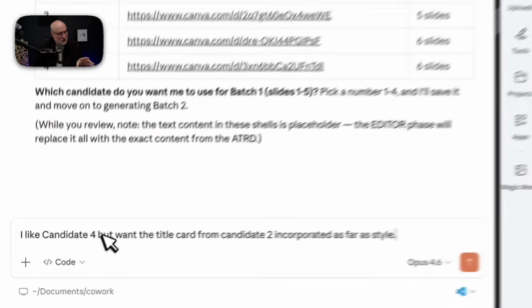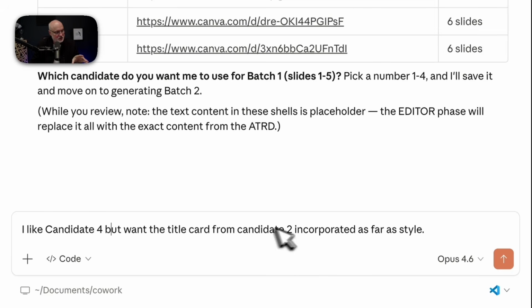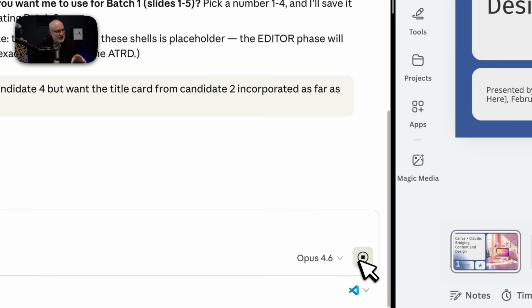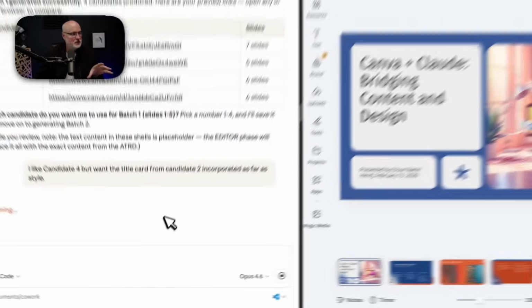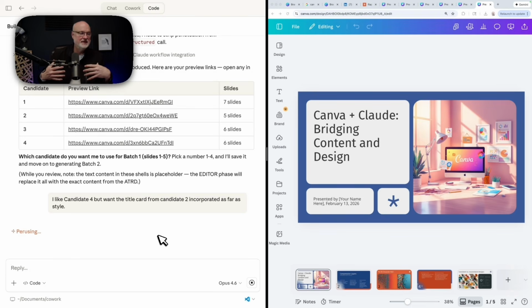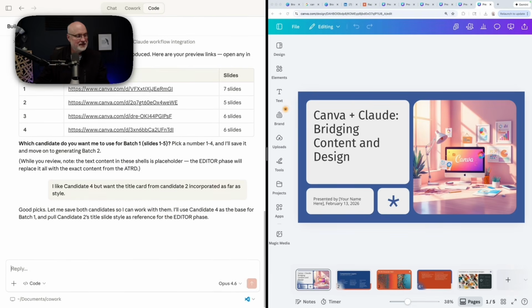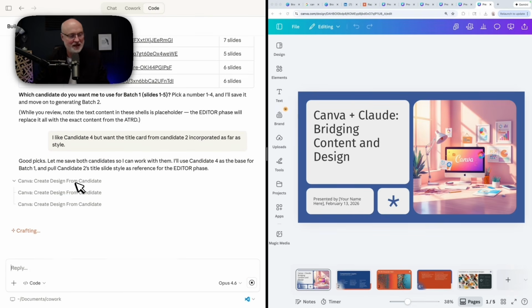I like candidate 4, but want the title card from candidate 2 incorporated as far as style. So now I'm going to hit and ask it to continue on. And this is the back and forth dance, or the chain of thought, or the reasoning together. Good picks. It's always complimentary.